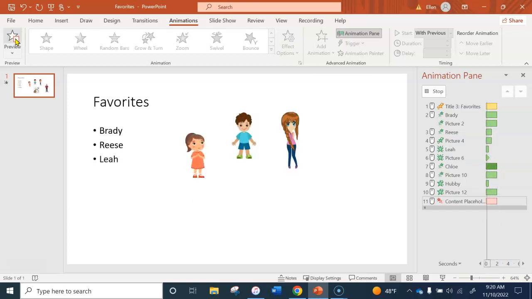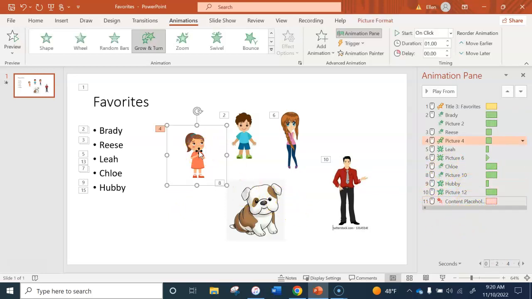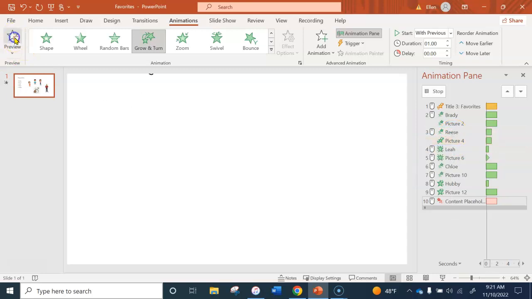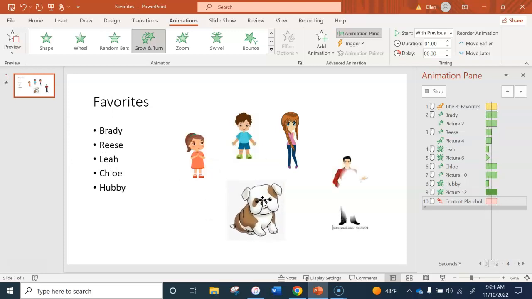So I want you to set it so that all of your images come in at the same time as the words. I'll show you one more time real quick how to do that, and then you'll be on your own for the rest. My next one is going to be my 4th animation. I just clicked it again, and it shows up over here. I'm going to switch that to start with previous, which means it's going to start with whatever's directly above it, which is the word Reese. If I want, I can double check it to make sure that it's set right. There goes Brady. There goes Reese. Same timing. All right, go ahead now, pause me and set all of your animations to start with previous.